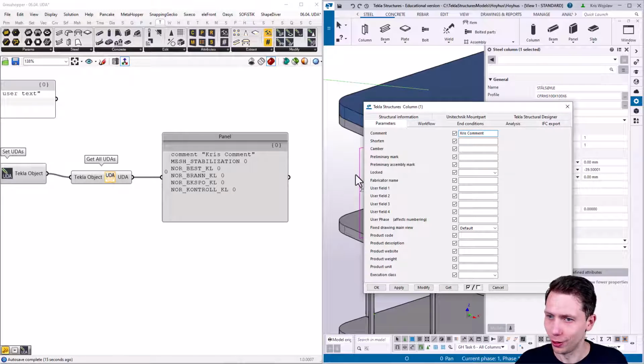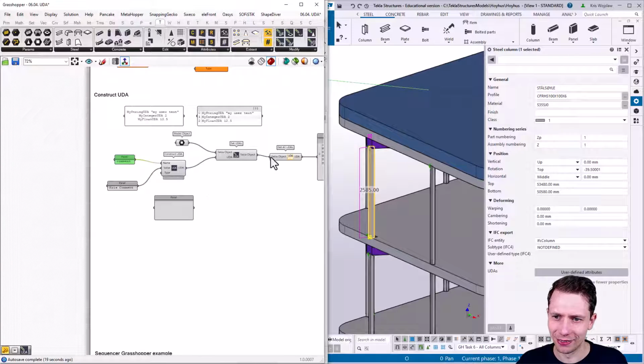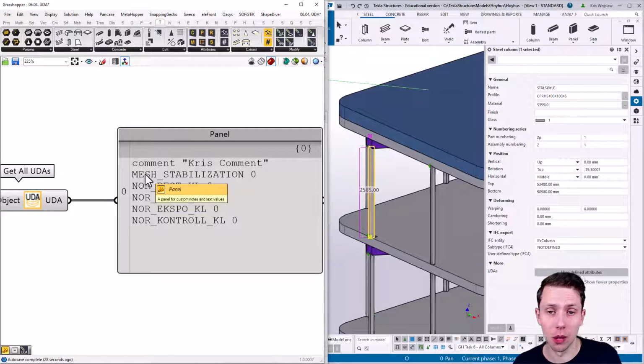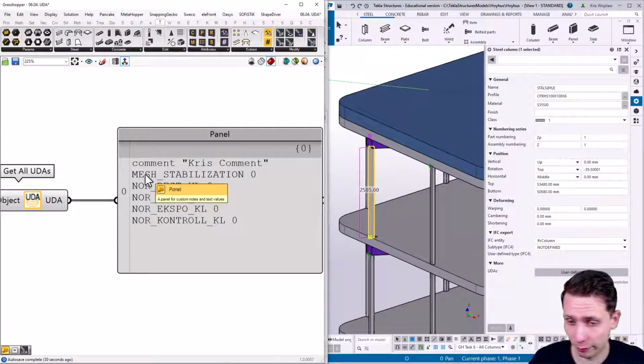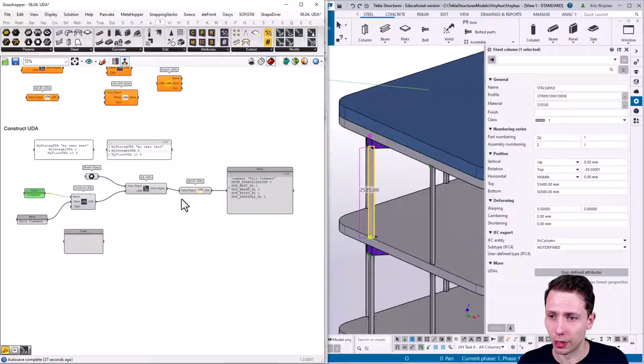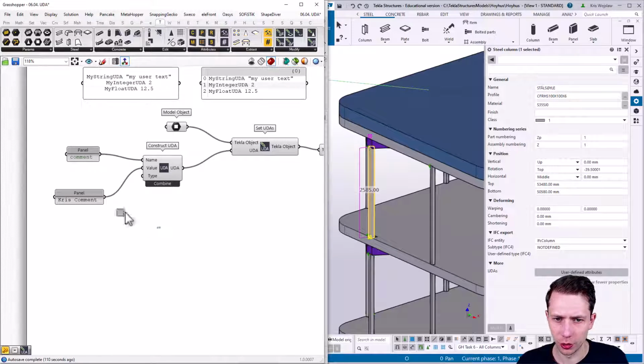So here, two important things. Remember that the name is case sensitive, and if you make any errors, you will see that you will give these UDAs anyway, even though it's not existing, like comment with the capital C. You have to create this user-defined attribute by yourself. Let's play more with the construct UDA.